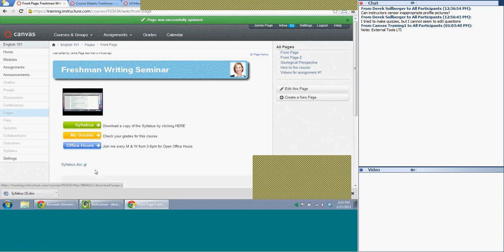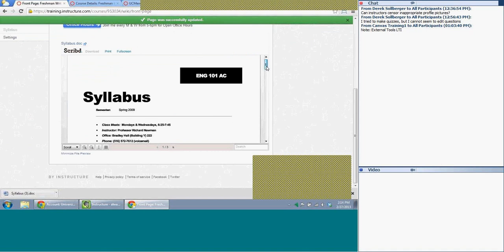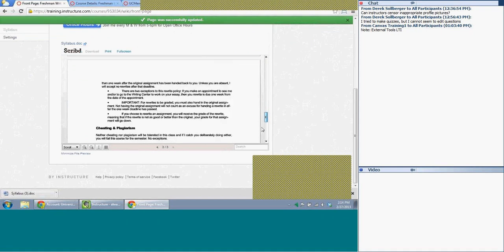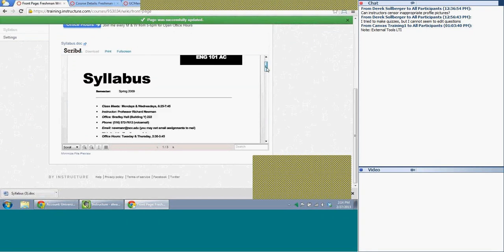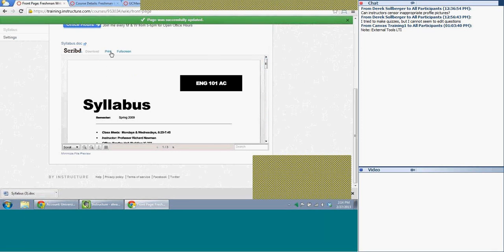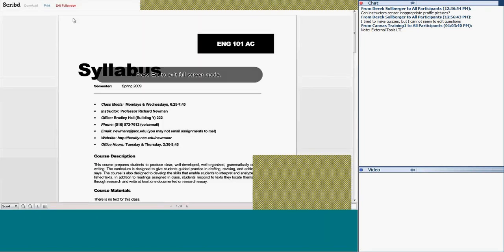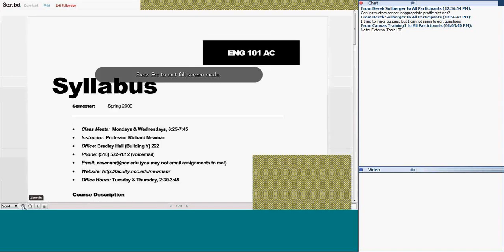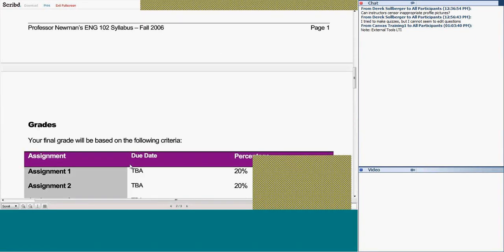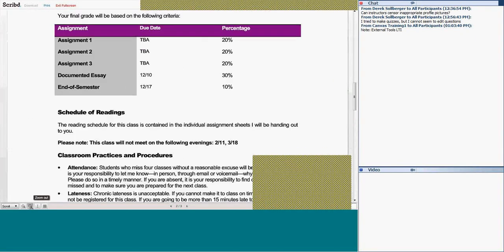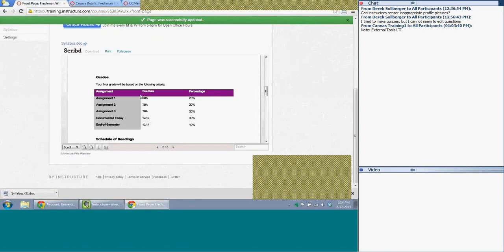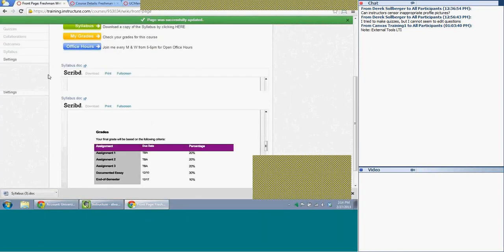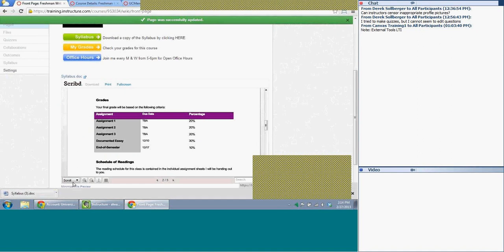The second option will open the document so I can view it inline. So here's the syllabus. The students can scroll through the syllabus right on the page, so they don't have to leave Canvas. They can even go into full screen mode, check it out. Oh, it's not big enough. They can zoom in and see the full syllabus right there. Okay? So that's the second option, and I'm going to minimize this.